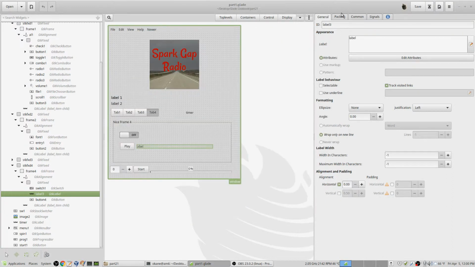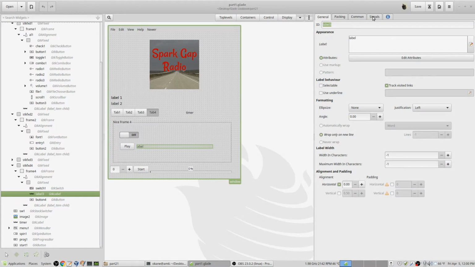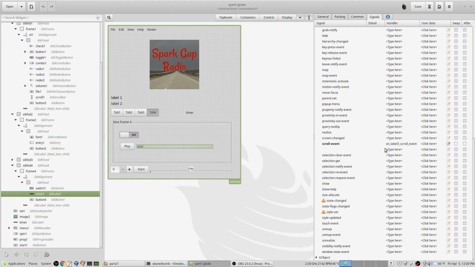I'll go back over here. I'm sorry this is so confusing, but go over here and I'll go to the label. Am I in the label now? Yes, I'm in the label. And if you look in the signals for the label, there is a scroll event. Oh, I actually still have it here. The problem is labels can't receive scroll events. Even if you turn on that GTK setting, the label can't receive a scroll event.